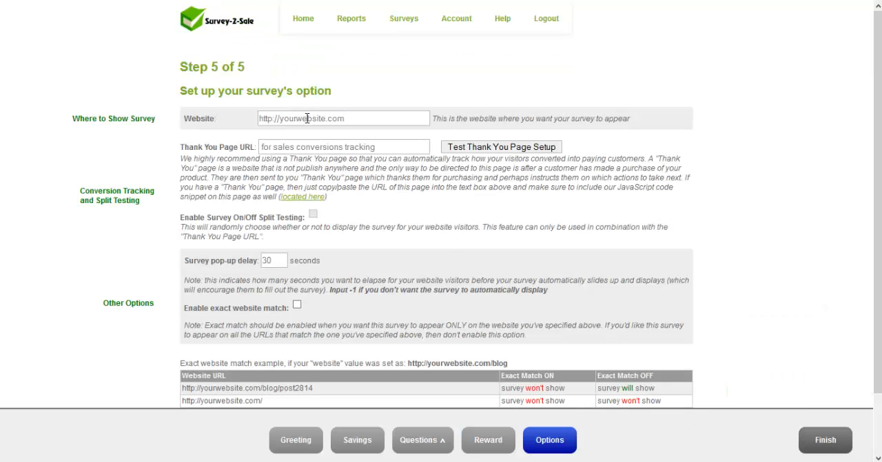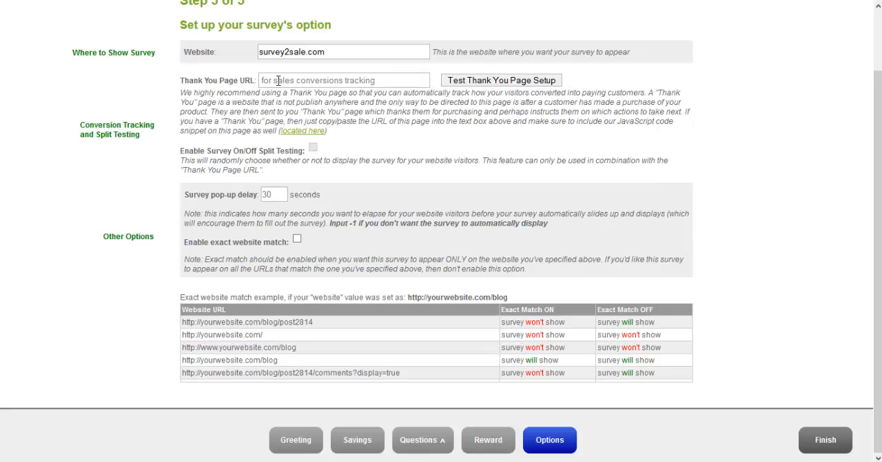And this is where you will set up your actual website where you want this survey to show up. So for myself, I want it to show up on Survey-to-Sale.com. And also I've added some conversion tracking. So if you have a thank you page, you can have it showing in here. You can paste in your thank you URL page. I don't have one at the moment. Actually, maybe I do. I can say survey-to-sale.com/thank you.html.